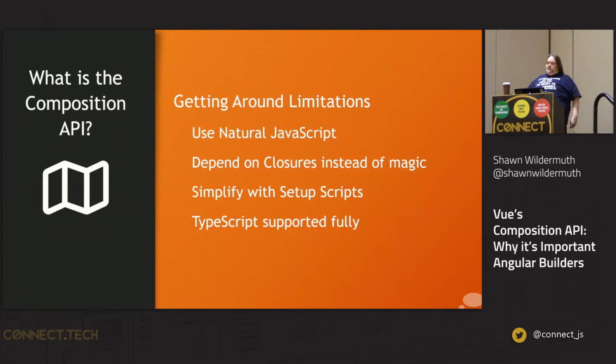Fully supporting TypeScript to me is a big, big win. It makes it a lot easier for me to more quickly develop when I know what the nature of the objects I'm dealing with is, and I'm using interfaces for data types and things like that.